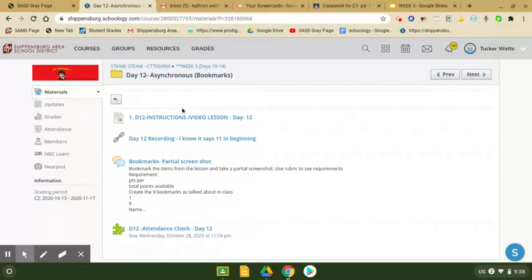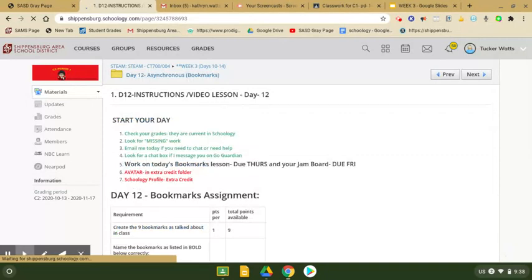Okay. So I'm going to first access the first item, which is the instructions and the video for the lesson. I'm going to see what Miss Watts laid out for me today since we're not together live in Zoom. So to start my day today, I'm going to go to my grades tab and check that everything is current for me in Schoology. I'm going to look for any missing work. Remember, we look for that red missing symbol when we look for missing work in our grade book.